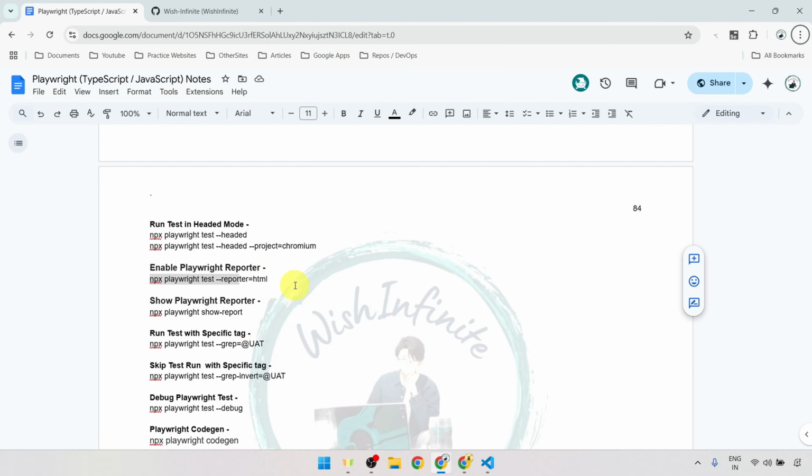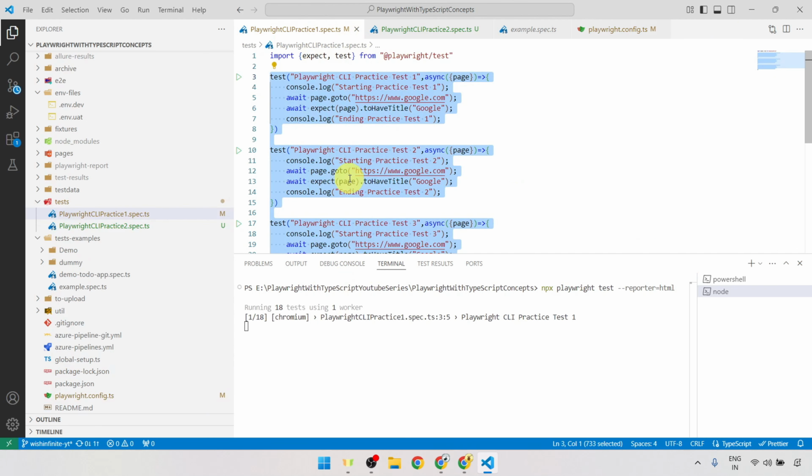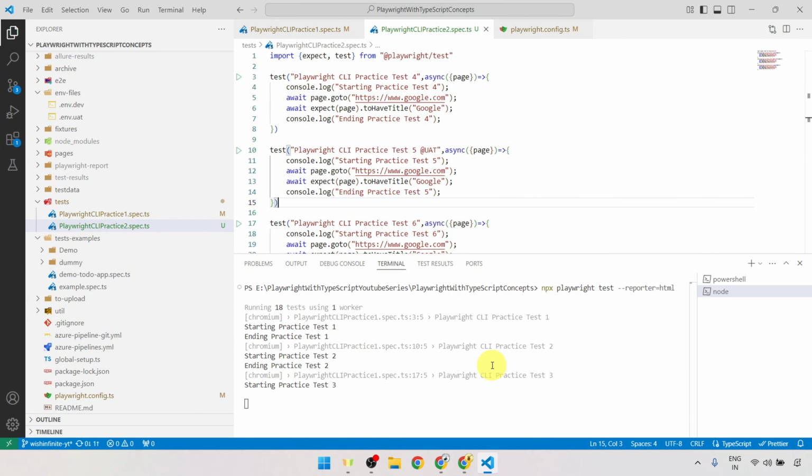So let's provide this particular command, which is npx playwright test --reporter=html. And here accordingly you can change the value as per your requirement. And now hit enter, which will start execution for all 6 tests which are there in these 2 files.